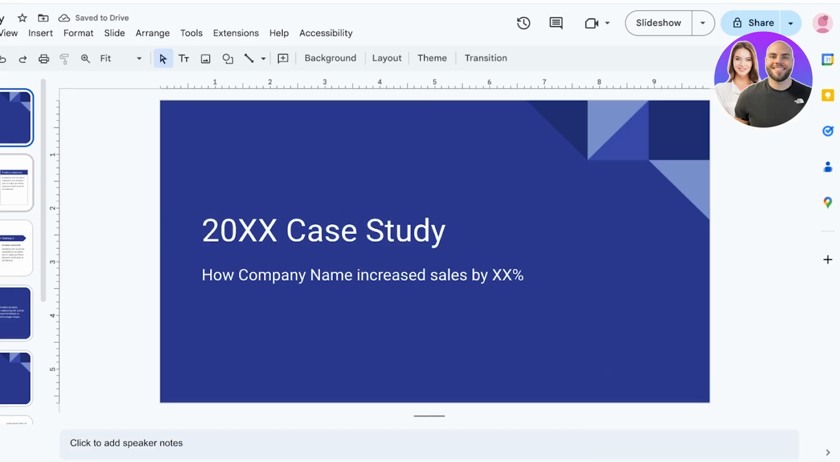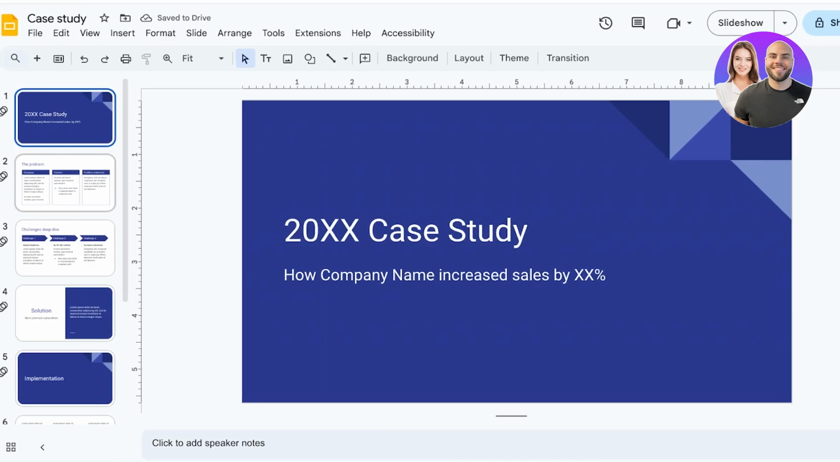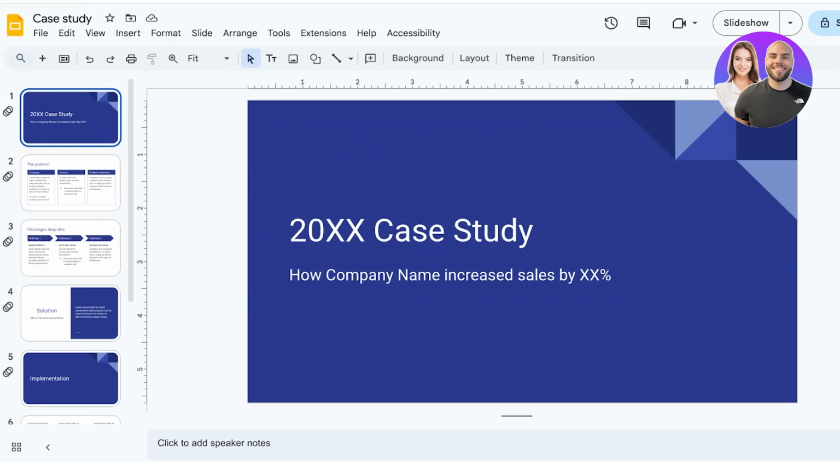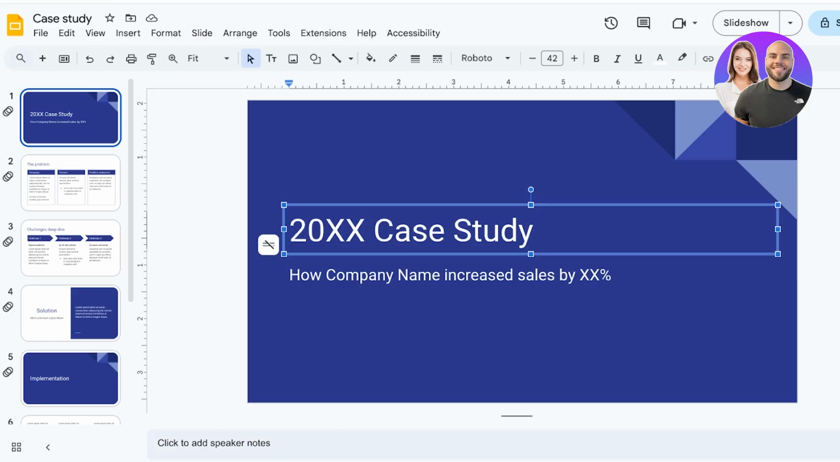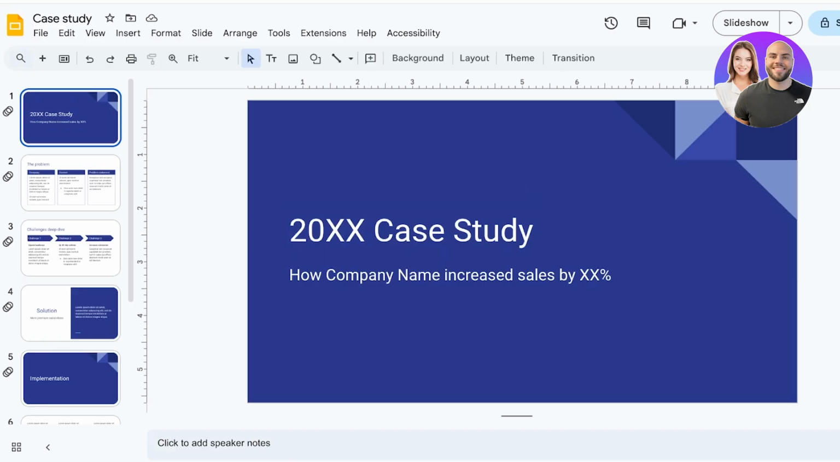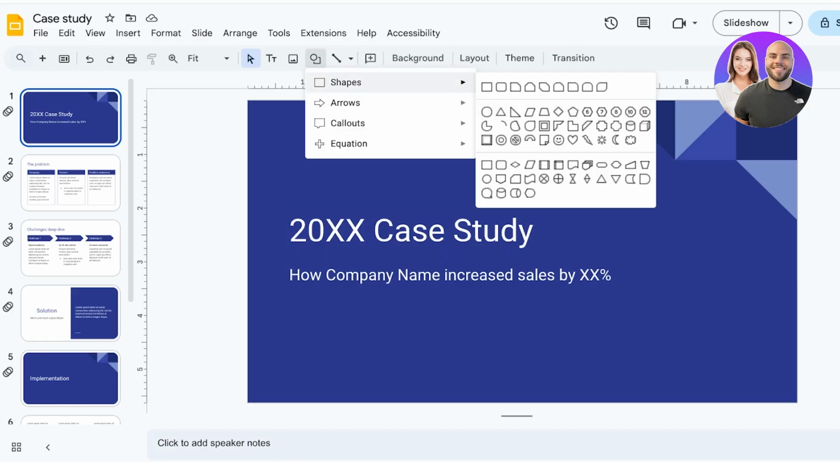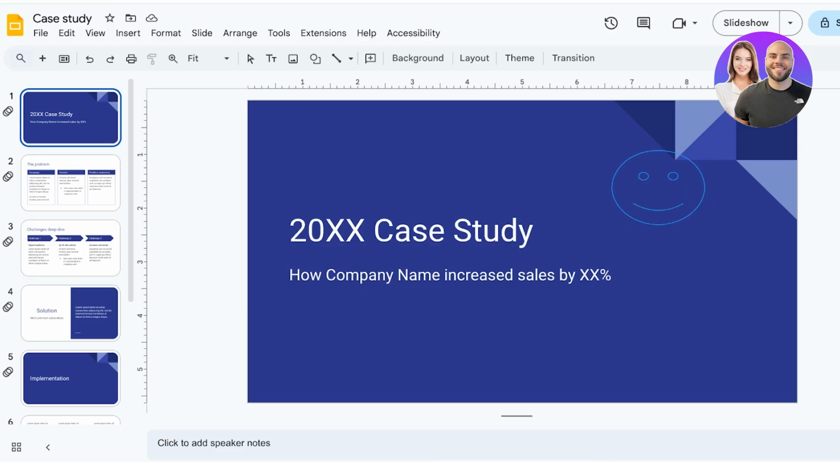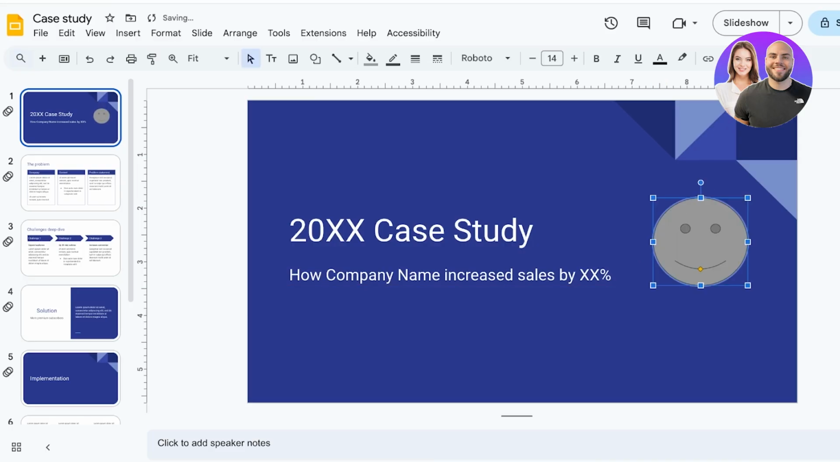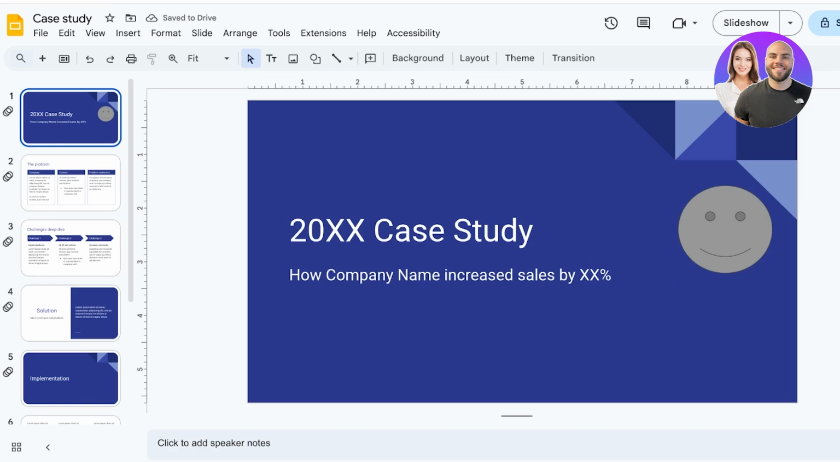And now that I have done that, we can move towards the second part, which is going to be adding individual transitions. So if I want to animate text or shapes or images, I can do that as well. For example, if I have this smiley face over here, if I have any type of image over here, I can animate that as well.